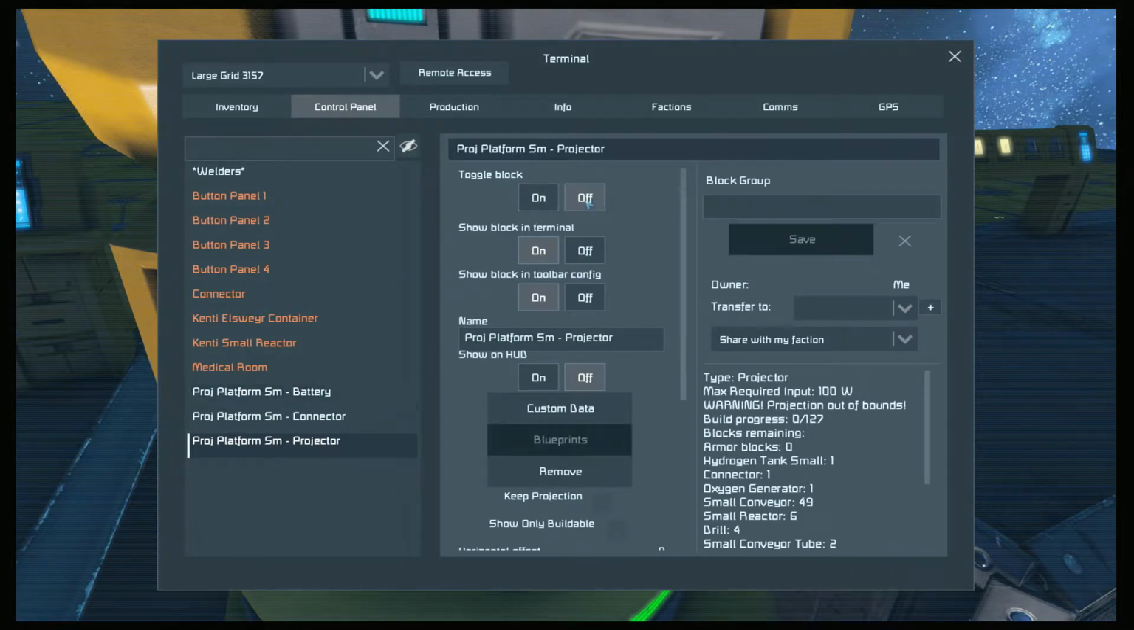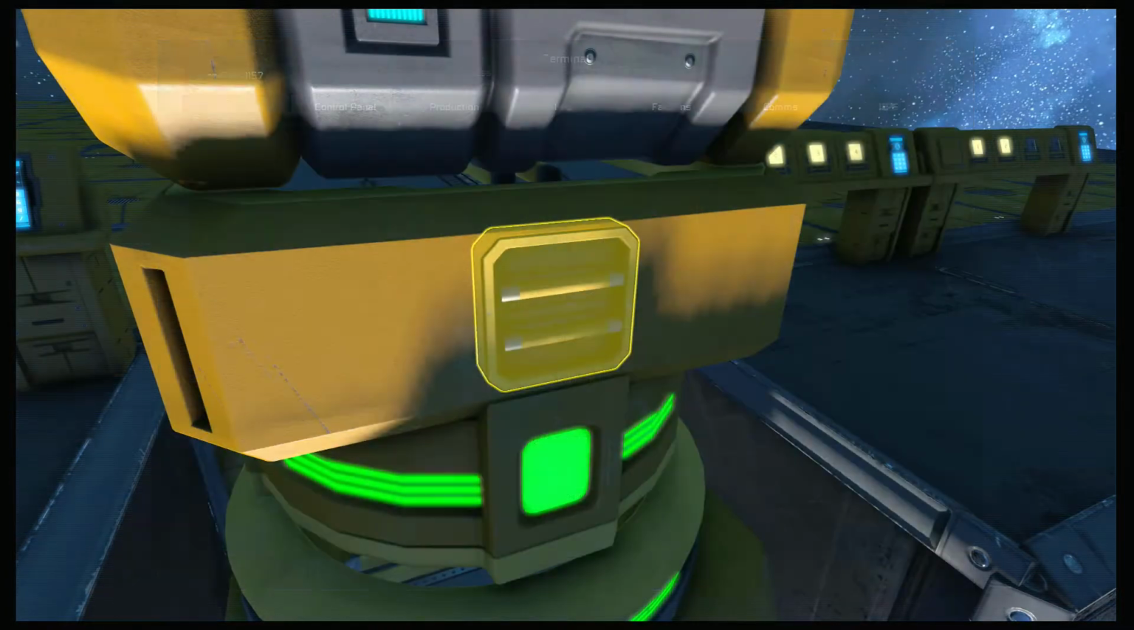So let's go ahead and turn it off and turn it back on, and you notice our warning went away. Why did our warning go away? Couldn't begin to tell you, other than that block is there. Why was that block not behaving as it should have? Don't know. Can't explain.